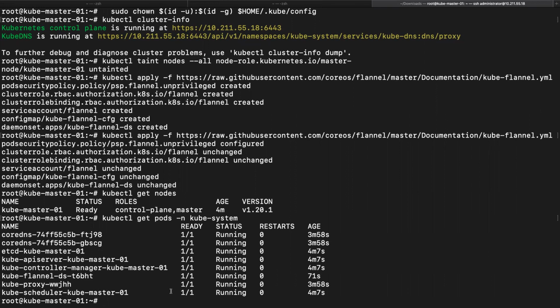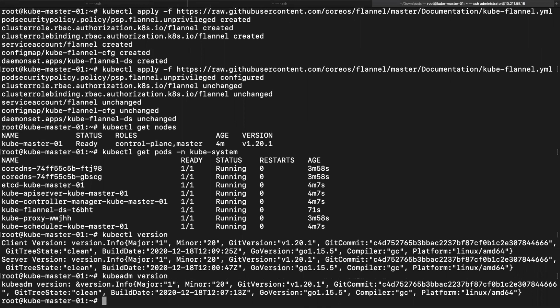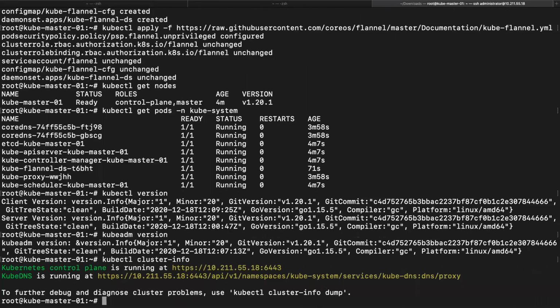is accurate. So we will verify a few more things regarding the version. So we'll check the kubectl version, we'll check the kubeadm version, and we'll check the cluster one more time. So as you can see, everything is appropriately installed and configured for our newest Kubernetes version. Let's move on to the worker nodes.